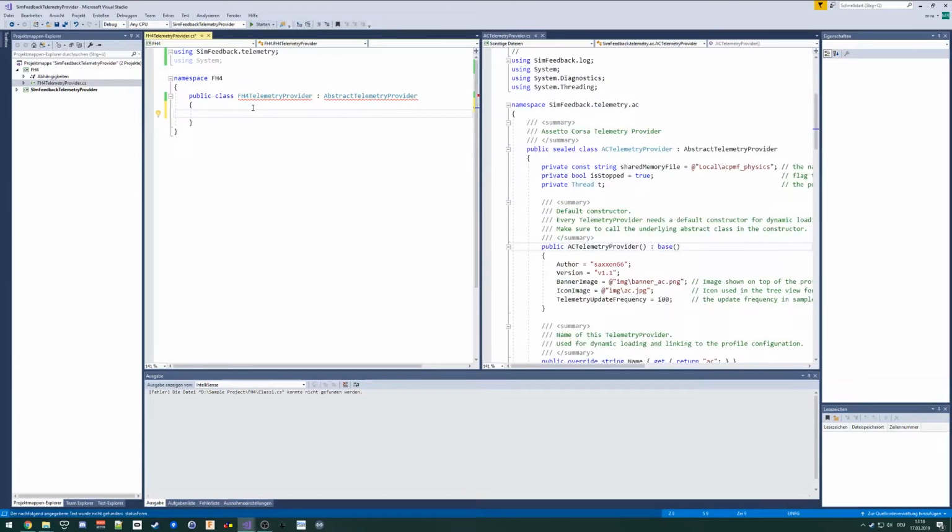Next, we need to create the interface, the class public Forza Horizon, okay. And this needs to extend the base class. And here we can define some parameters too. Let's copy and paste it here.